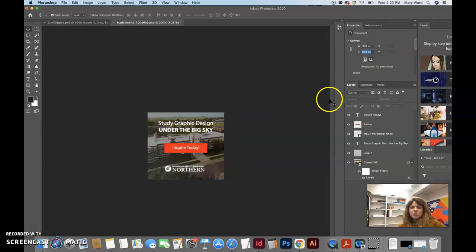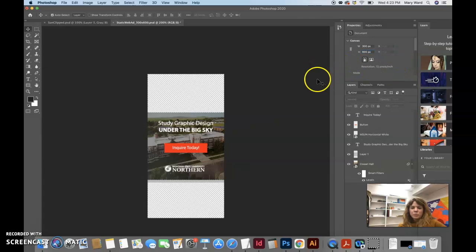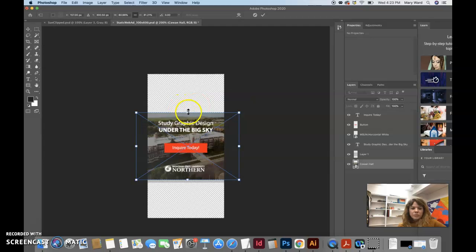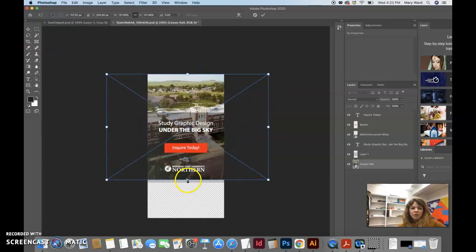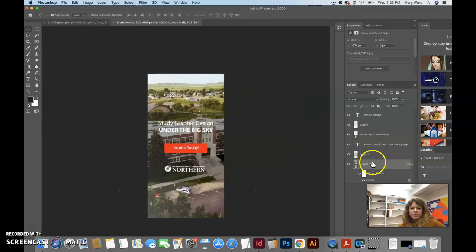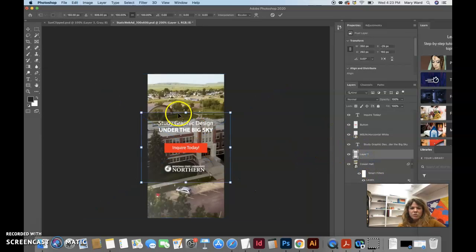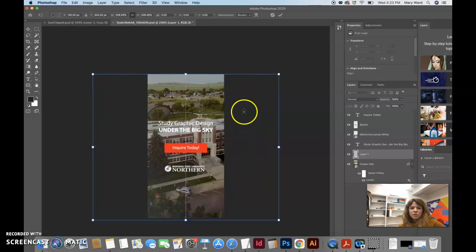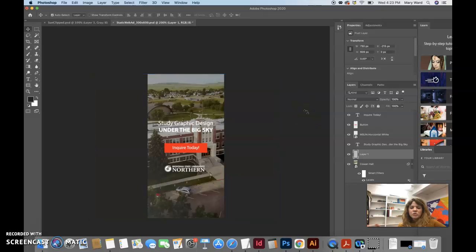You might have to push return, and it'll make it the size that I asked for, 300 by 600. And then you're just going to have to go through each layer and just Command T. And you're just going to have to size everything up, basically. And it might actually work a little better for you if you start with the biggest size first, like the 300 by 600, and then move into the smaller sizes.